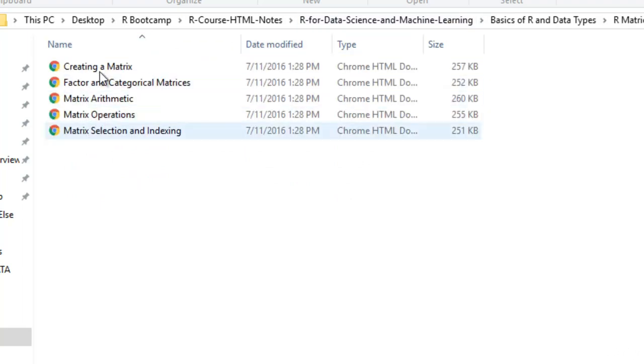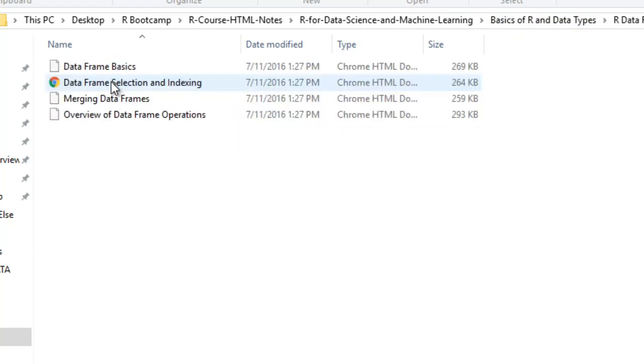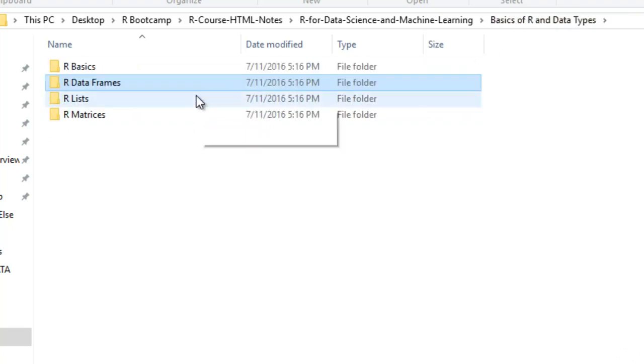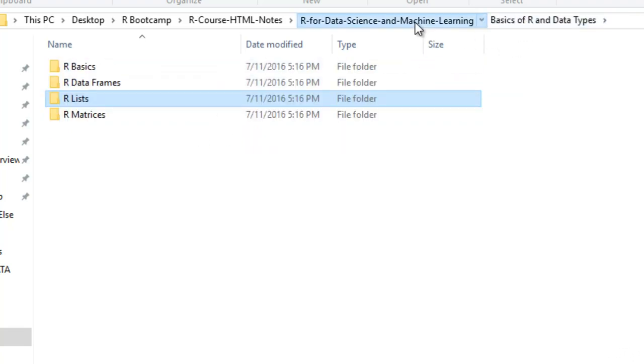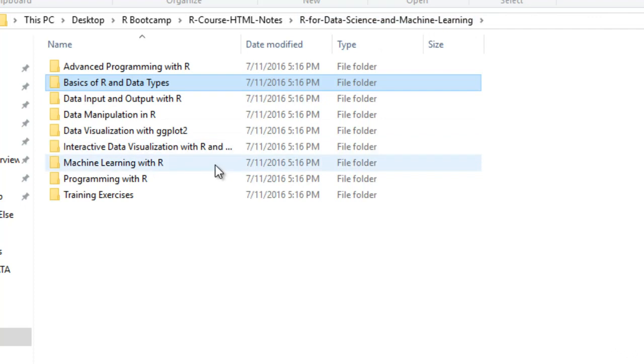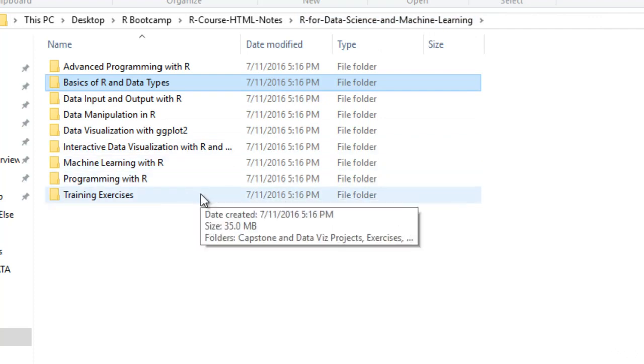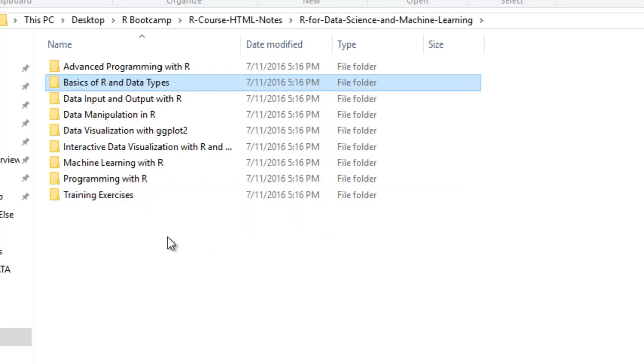And here are the lectures for the R matrices section. Then you'll move on to the data frames, and then you'll also move on to the lists. Once you finish the basics of R, you may have some training exercises that show up during that section of the course. All training exercises are located under the training exercises folder.